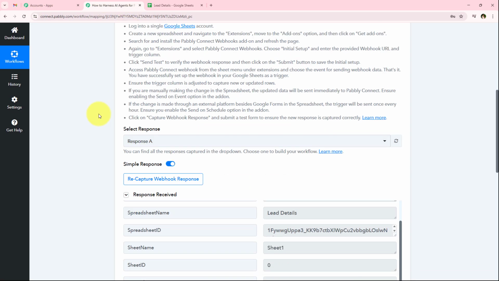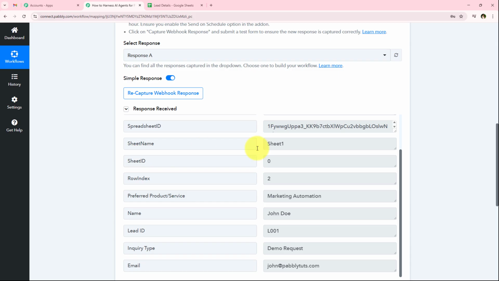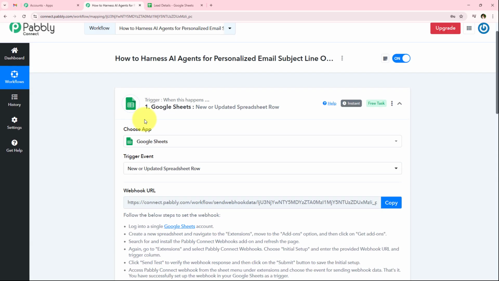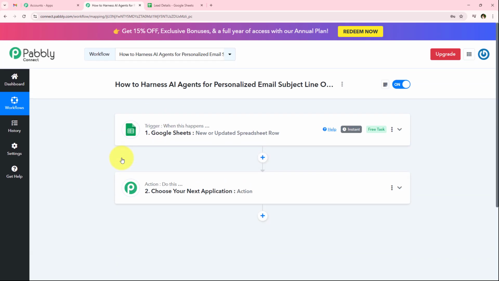So I'm going to open my workflow, and yes, over here you can see that Pabbly has captured the response. You can see the same details which we had in row 1. You can see the same lead name right over here. You can see the lead ID, the inquiry type, the lead email, and also the preferred product or service. So yes, with this we have successfully completed our trigger step, and now what will happen is that as soon as we get the details from our Google Sheets, automatically this workflow is going to get triggered. So with this, we have successfully completed this trigger step.